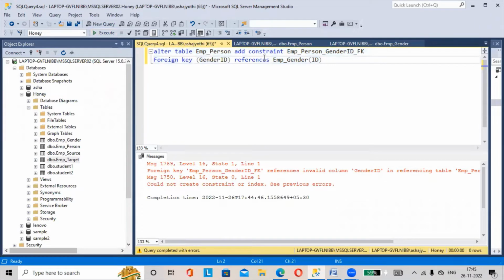Employee person, underscore. Where? First line, last. Employee person underscore gender ID. Yeah, it is underscore only. Alter table, foreign key, add constraint, it should be underscore only.